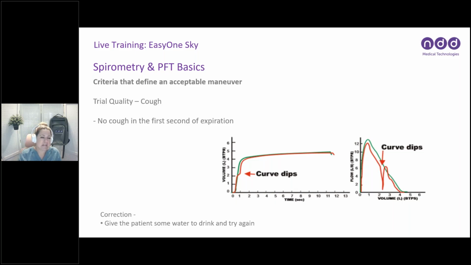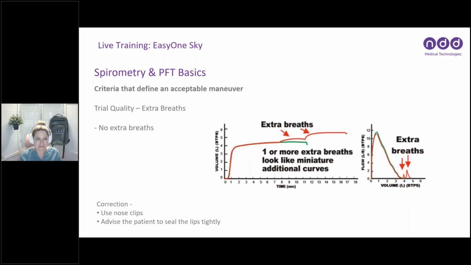But sometimes it's not as easy for our patients to recover from a cough. Once they start coughing, it's really difficult for them to continue to focus on blasting out the rest of their lung volume as hard and as fast as they can. So a lot of times, if your patient stops coughing, stopping the maneuver and having them start over is much easier on the patient than trying to power through.